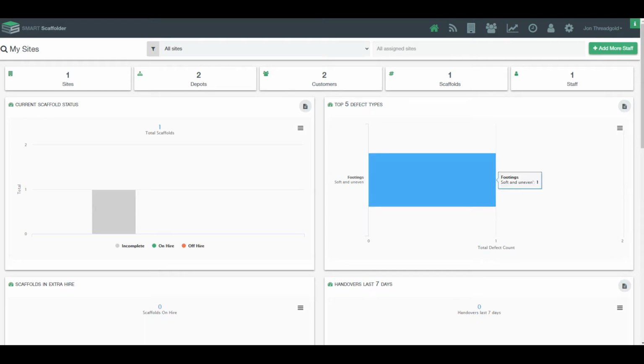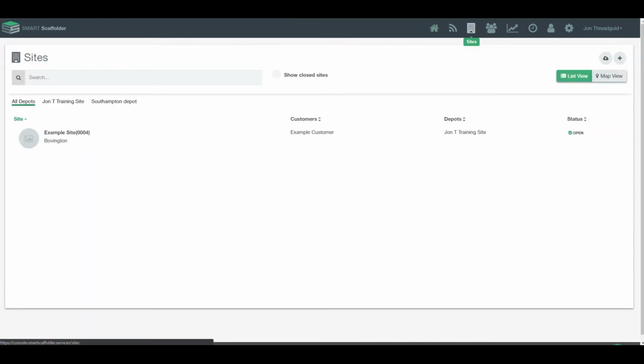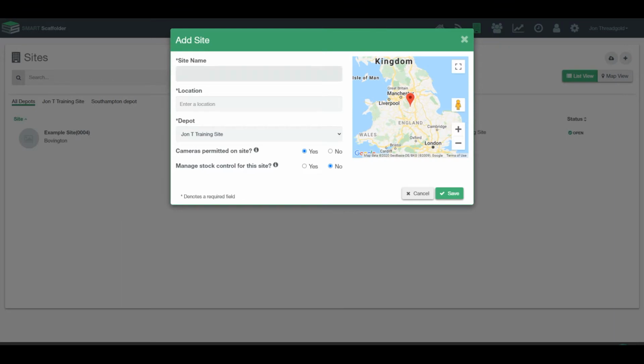To add a site, go to the Site section of the software. Here you see all your current sites. To manually add a site, click Add Site.